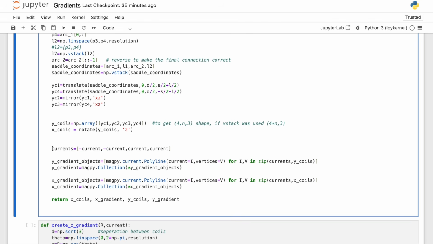So here we can see how much the rotate function simplifies our code. Then I have the list of currents. So my first 2 currents, or first 2 elements, are negative, the last 2 elements are positive. This is to achieve increasing or additive and subtractive fields. And then I just assign my currents in order to the y gradient objects and x gradient objects.